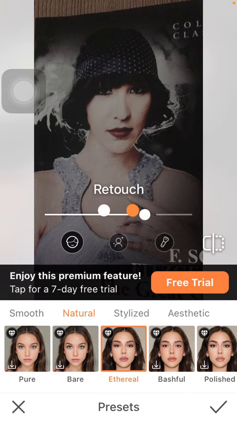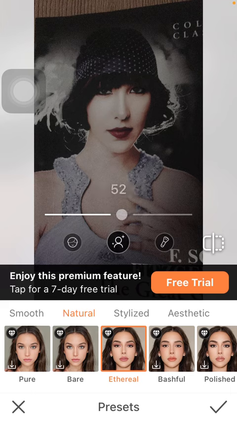Click on the relevant one that you want to use, and in the middle of the screen you can find this retouch scale that you can use in order to adjust the filter to your picture. Here you have other options. So the first one is the retouch, then you have the sculpt option and the makeup option as well.